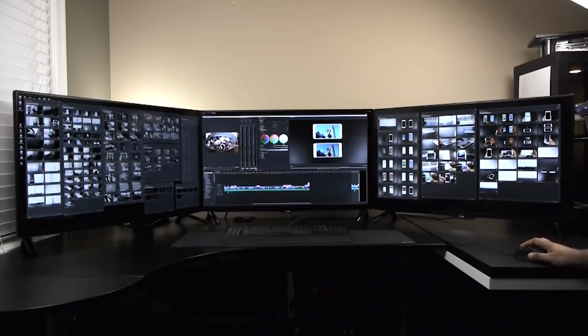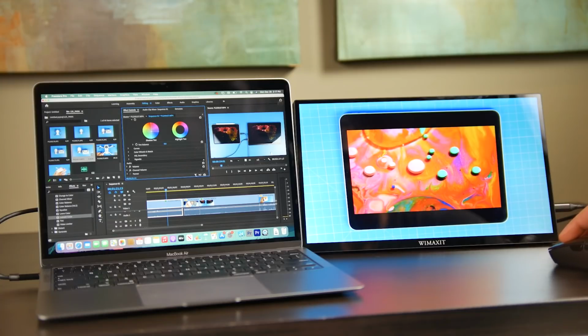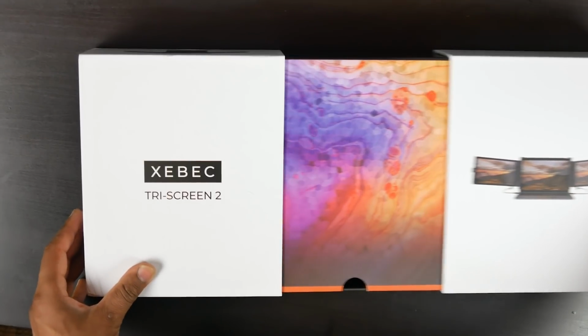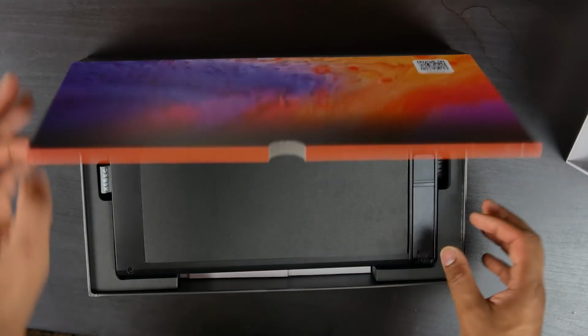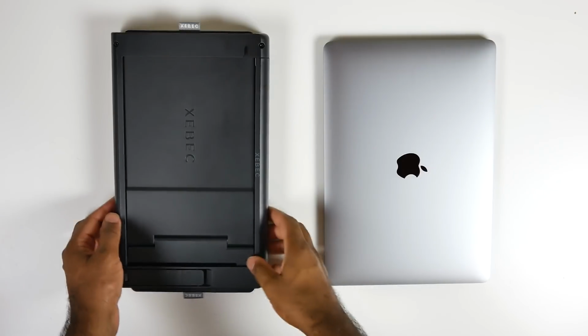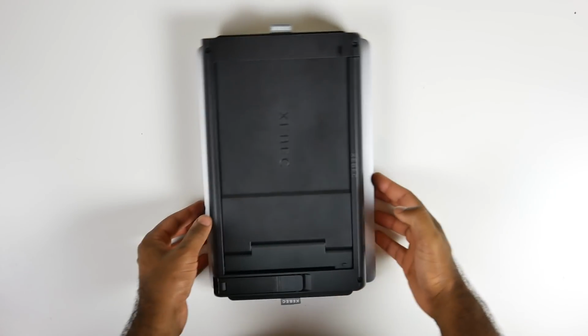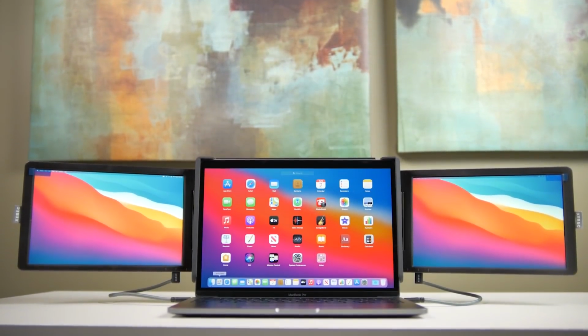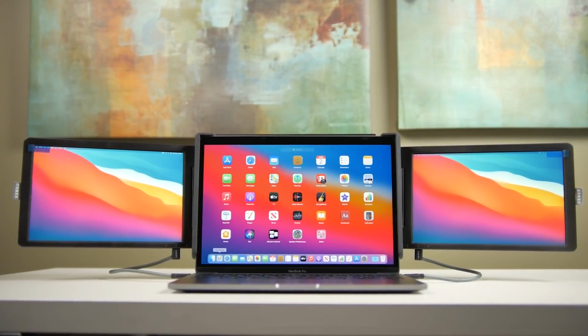Well, you could do it a number of ways, whether that's actually attaching physical monitors to your laptop. Now you have portable monitors as well that have USB-C integration. But what about a solution that's all-in-one, fully integrated, and that's ultra portable? Well, this is where the Xebec Tri-Screen 2 comes in. It's basically an all-in-one dual monitor solution that universally attaches to any laptop that has two video output connections and has a screen size of 12 to 20 inches.